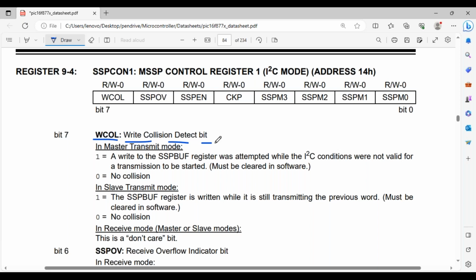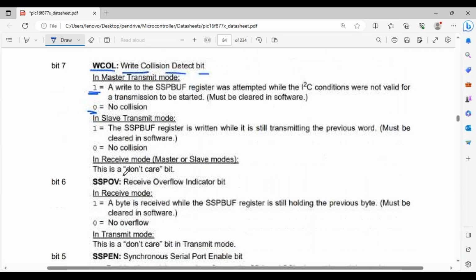So always there is a master and a slave communicating, so we don't have any chance of collision. But still, if you want to know whether a collision is happening, WCOL, you can write 1 or you can read it. If you read it as 0, there is no collision being detected. Reading 1 means there is a collision. As of now, there is no consequence of any collision, so I don't have to worry about this bit.